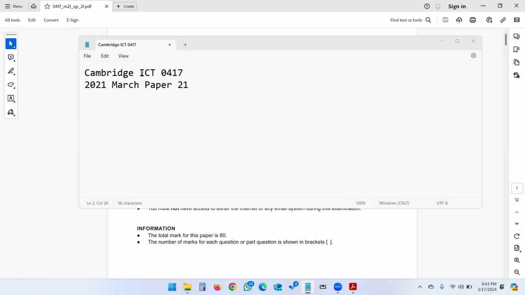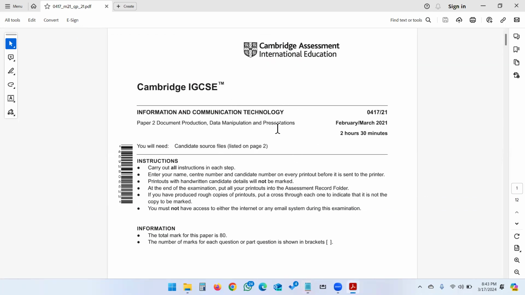Before we get started, just reminding you that this is the 0417 syllabus paper that we're going to be attempting. The year is 2021 March, and this is paper 2, variation number 1. Over here, I have the question paper. It's a 2-hour, 30-minute question paper, and it has the document reduction question, a data manipulation question, and a presentation question.